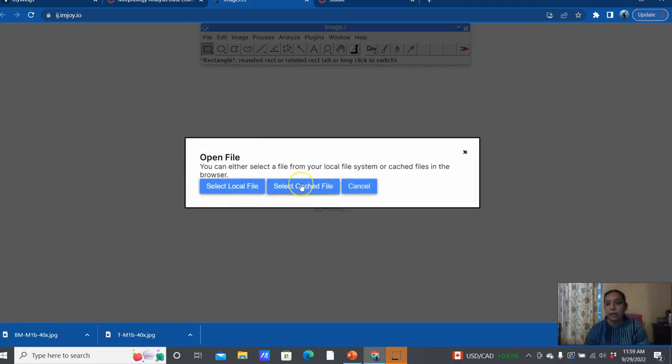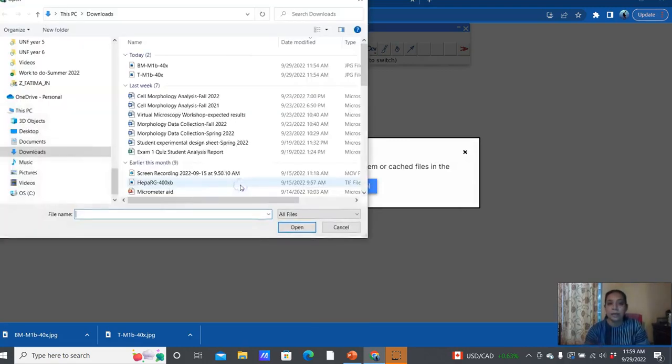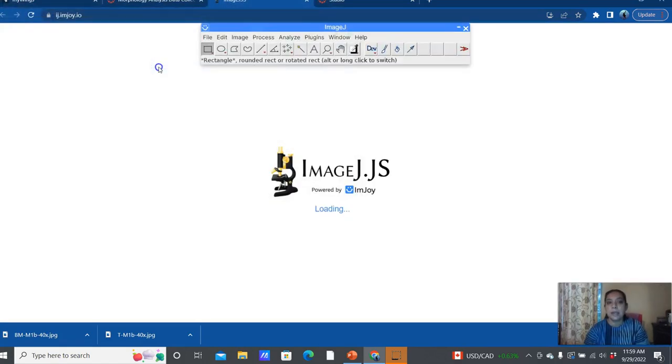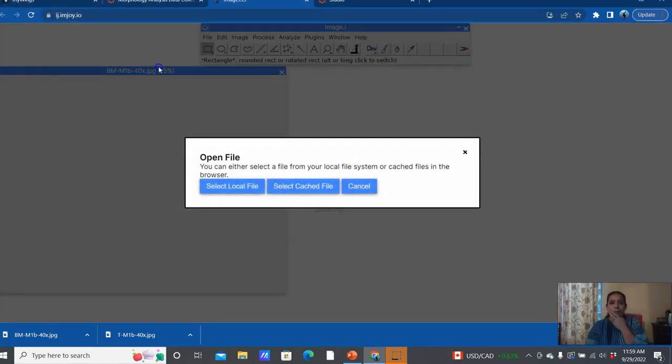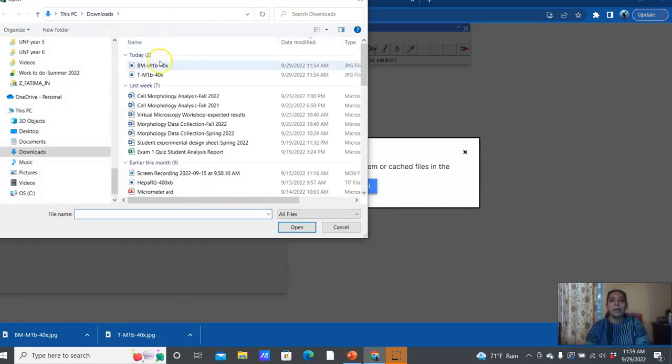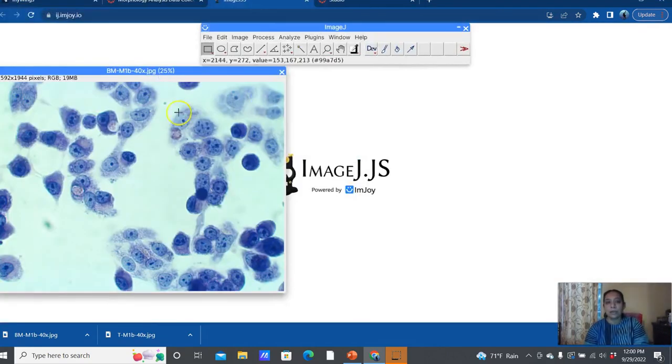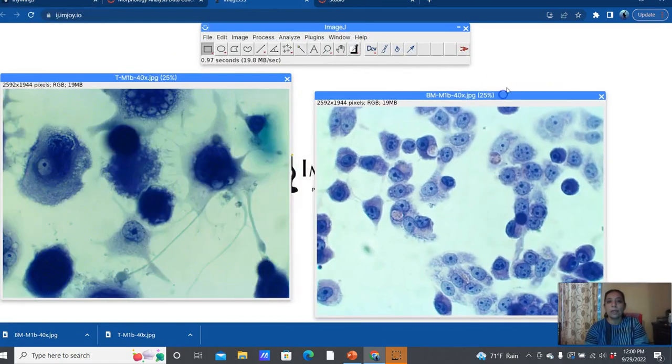So it's going to say, what do you want? I already downloaded them on my device, so I'm just going to open up one of these. And then you can open up all your images at the same time. They should tell the name on top, so it's not like it's a problem. I'm going to be looking at two different ones to show you two different sets of information.